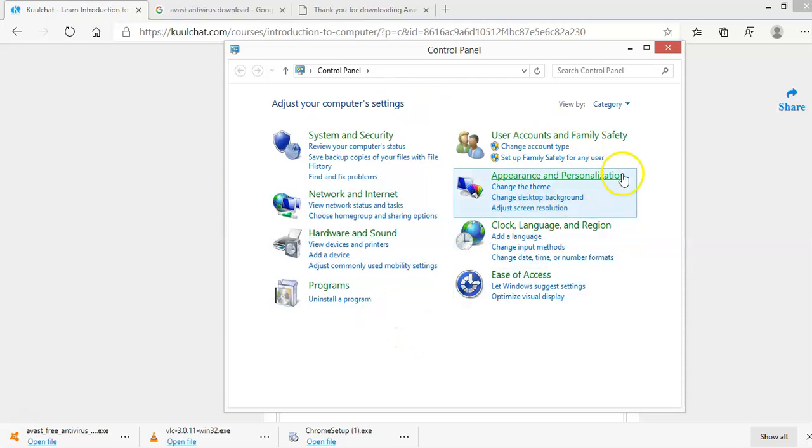So appearance and personalization: if you want to change certain things on your desktop, which we did in week 1, you click this, then you can change them. Then user accounts and family safety: if you want to change the account type or set up family safety for any user, you click here.